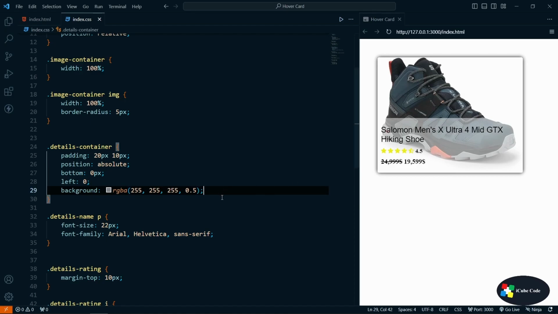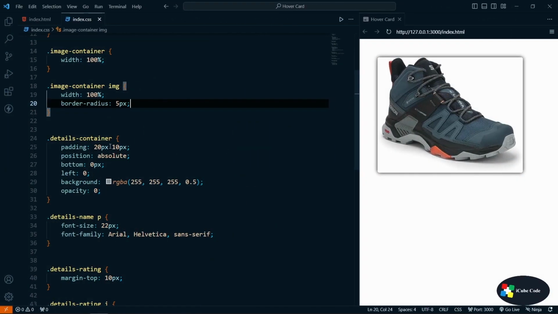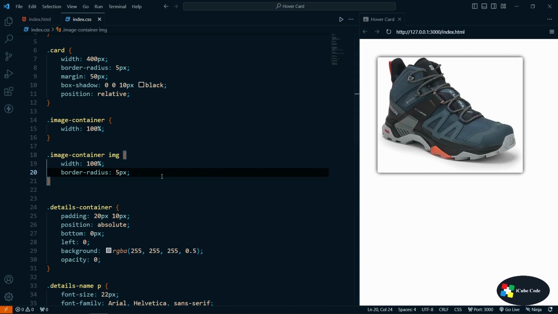Okay, and now what we have to do is, opacity I'll use 0. Now it's completely hidden. Okay, why I have done that, because once I hover over the image, the opacity should become 1, means it should be visible. If I don't hover on the image, it should go to opacity 0. This kind of toggling we need to do now.